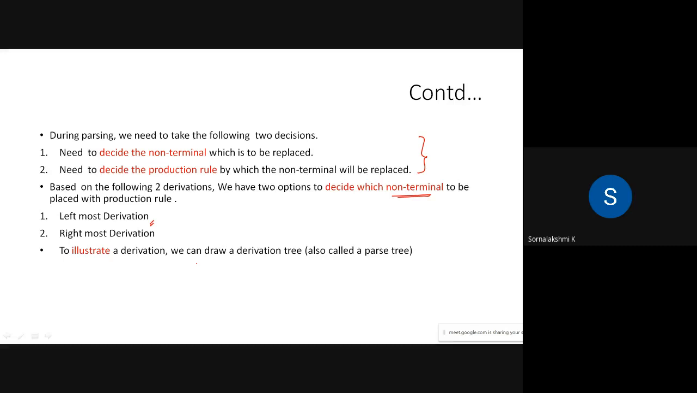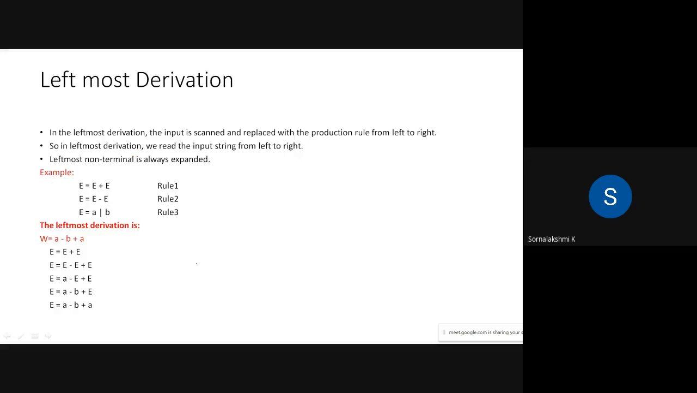So there are two types of derivation. This is based on which non-terminal has to be replaced. If it is left to right, or left side expansion, it's called leftmost derivation. If it's right to left, or rightmost replacement of non-terminal, it's called rightmost derivation. We'll see it with examples.